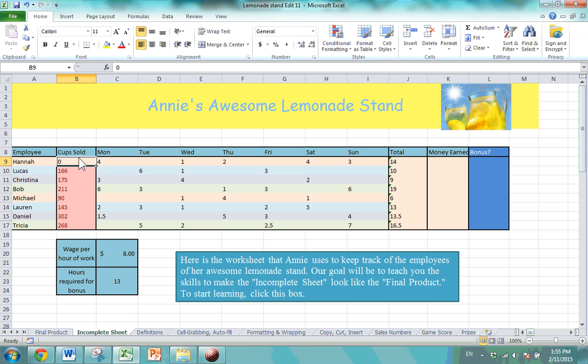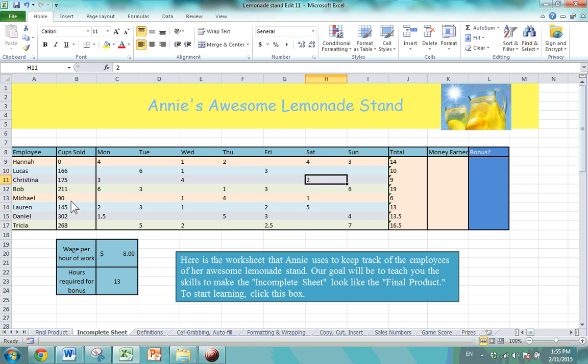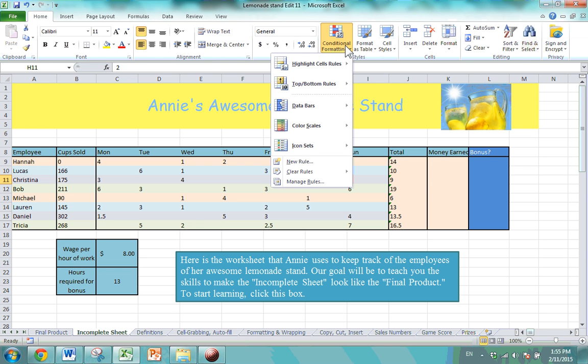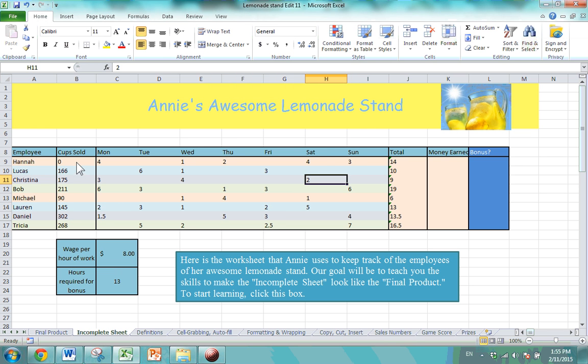Now, we can leave that, but I think I would prefer to clear all this. Okay, so clear either one will do the trick. There we go. We are back in business. Okay. Now, you have some other options here. Let's look at this real quick. Top and bottom rules. You can also highlight some numbers. Let me put back that 251.